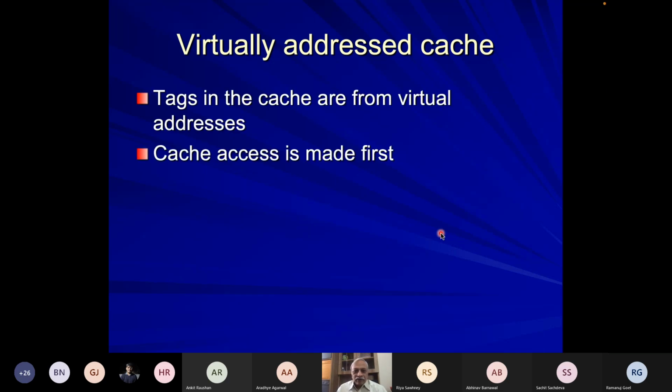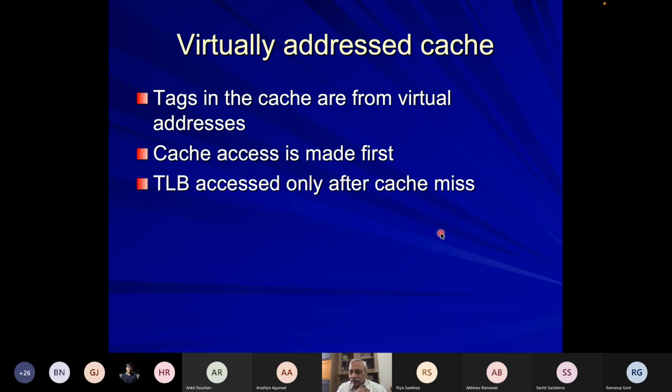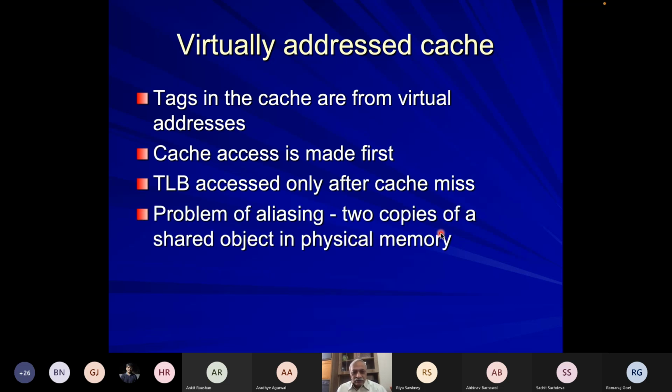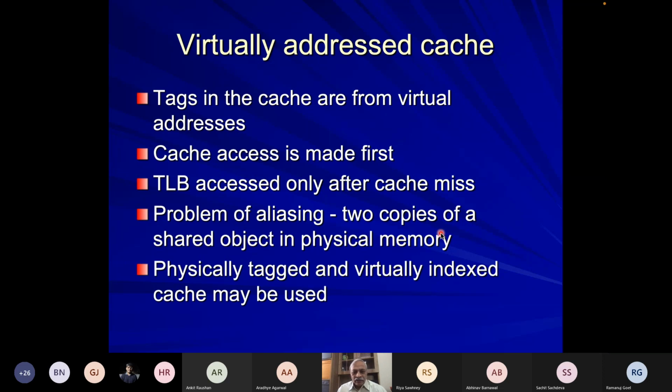But as I mentioned, there are some problems like that of aliasing, which we will not go into in detail. So therefore, what serves the same purpose without the problem of aliasing and such things is a physically tagged and virtually indexed cache.